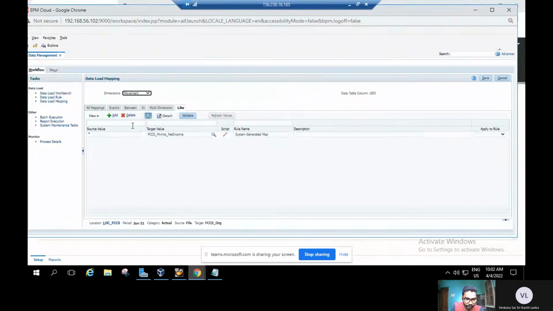Now select the moment dimension. The moment dimension is created by the system, and then select multi-cap. Multi-caps are also created by the system only. For product, this is the custom dimension, so we need to add it manually. Now I'm entering the star to star mapping for product map. Click on save. Now we have done the mapping successfully.